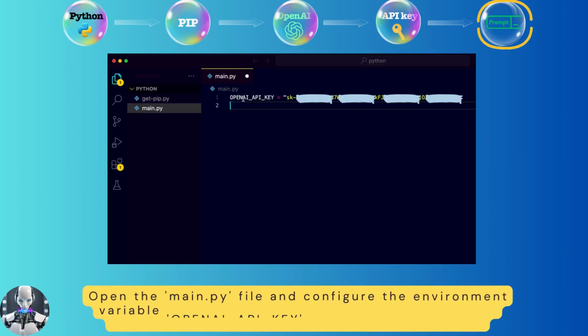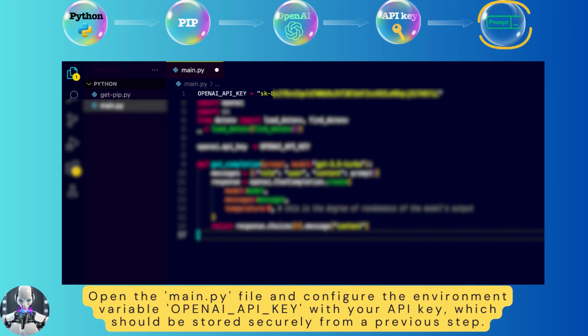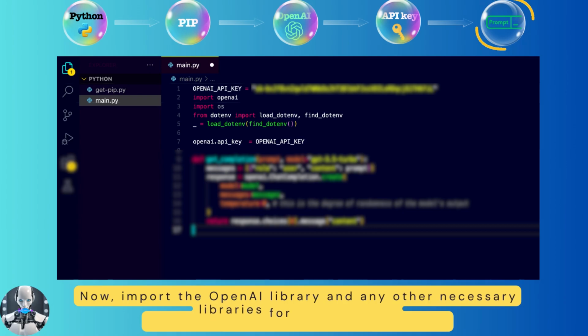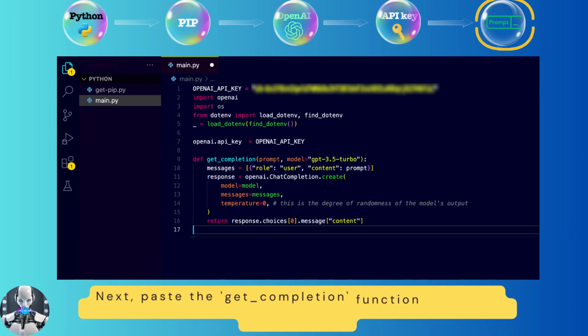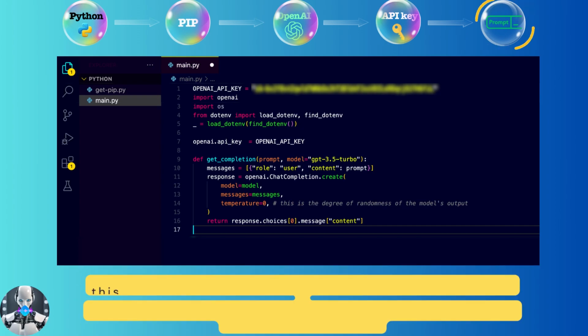Open the main.py file and configure the environment variable OPENAI_API_KEY with your API key, which should be stored securely from a previous step. Now, import the OpenAI library and any other necessary libraries for your project. You can paste them from the description. Next, paste the get_completion function from your project description. You don't need to worry about the internal logic. This piece of Python code will handle the task for you.